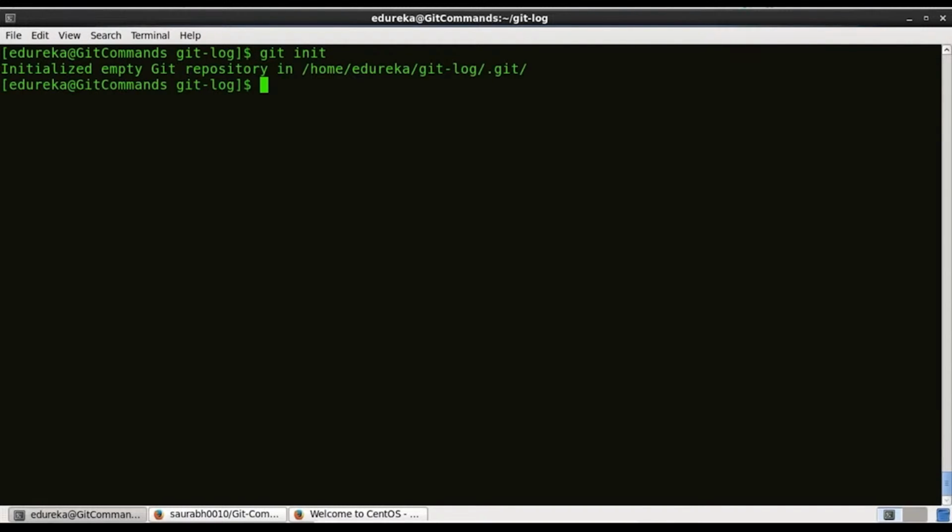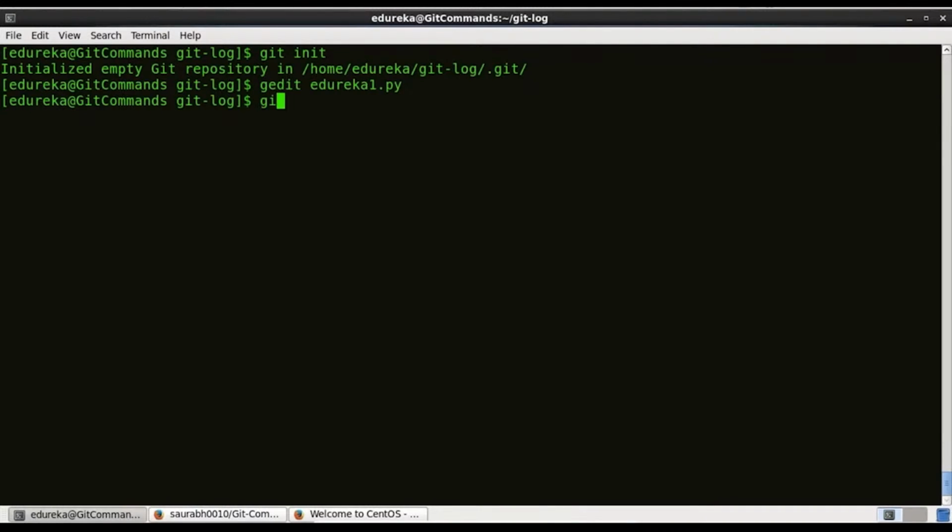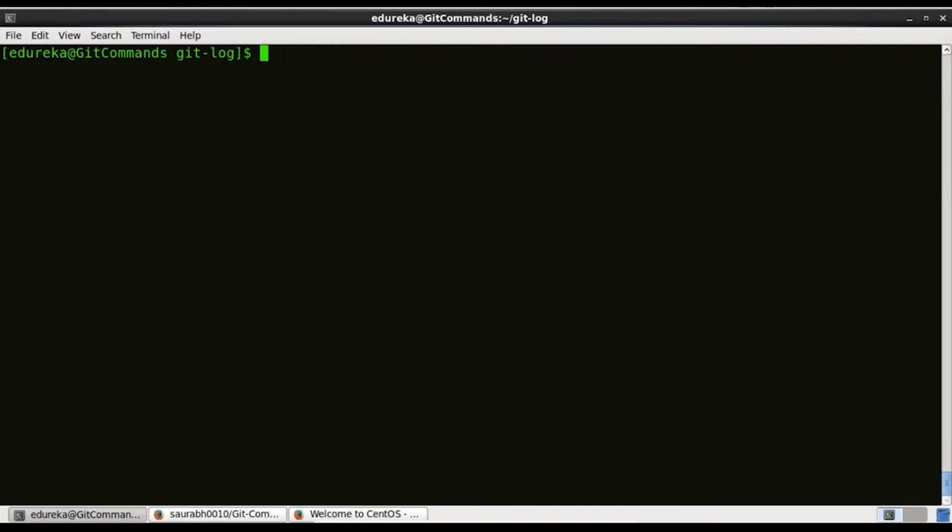It has been done. Now I will create a few files here. Let that be edureka1.py, and I'll just type in here print master new technologies at Edureka. All right, save it and close it. Now I'm going to add it here, git add, and then finally commit it with -m, just give a message, and it is done now.